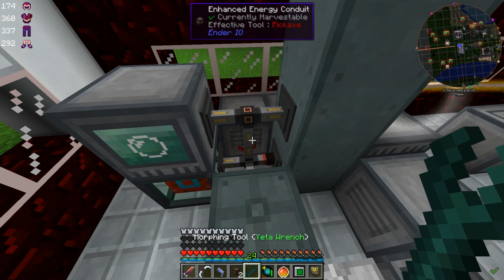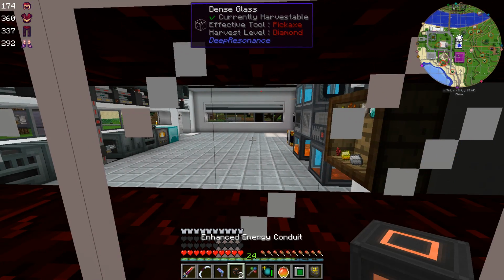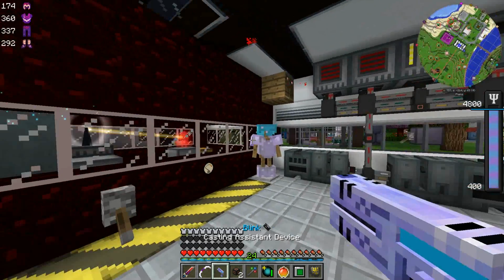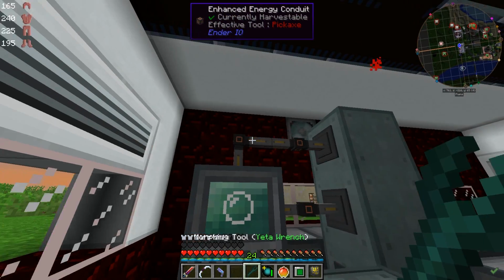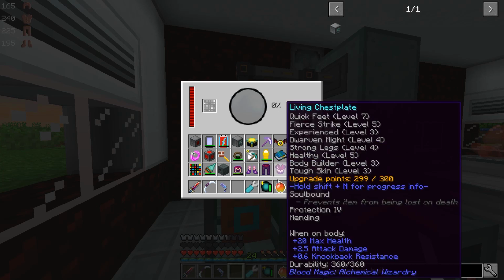Oh boy. Uh-oh, we better get out of here. We need radiation suits. We've got about a little over 15,000 RF per tick that can get pumped into this thing right now.